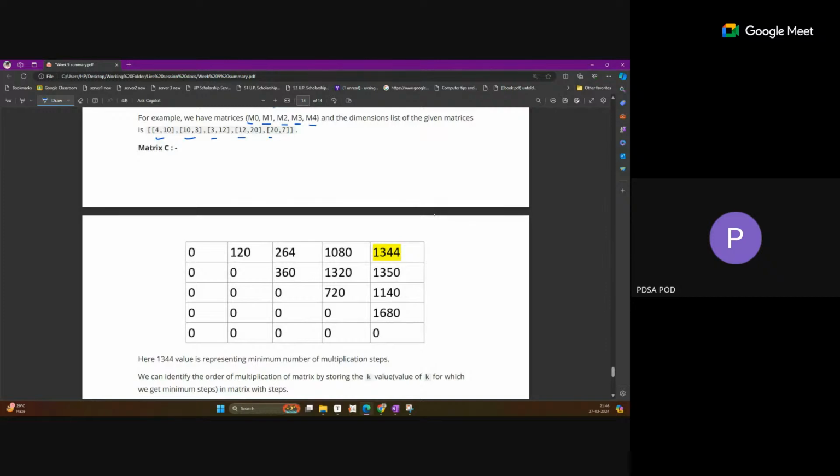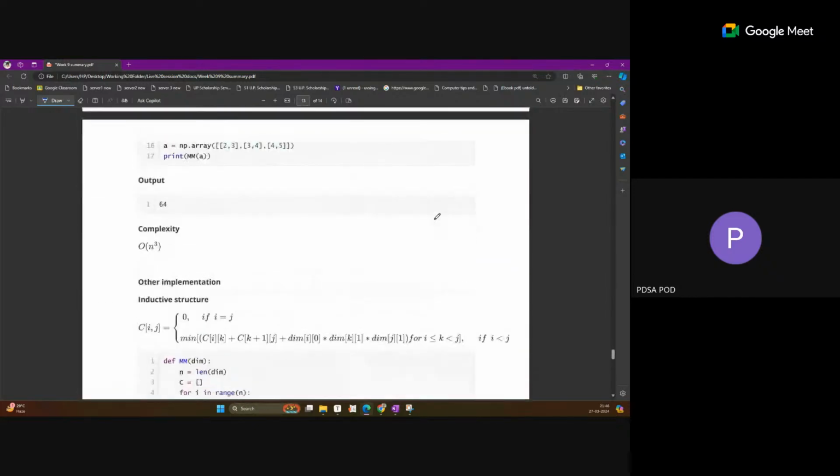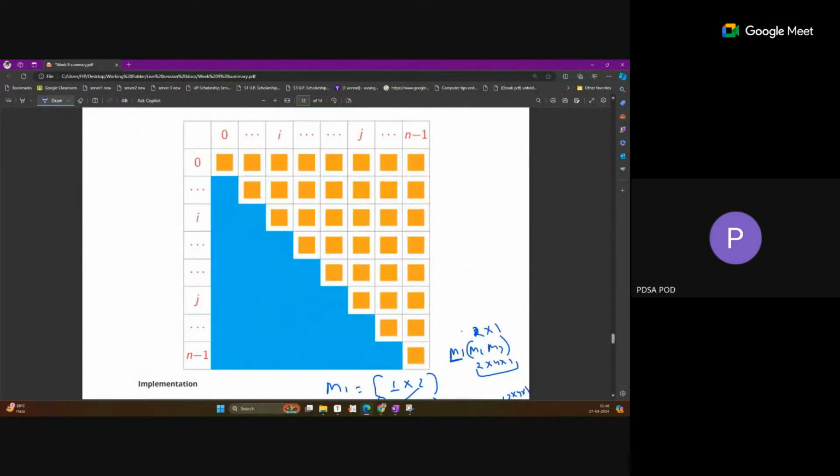That is what we calculate with this matrix multiplication algorithm. And to fill this, we are looking only at the diagonal side. This represents the matrices, how many matrices we have. Suppose we have 5 matrices, so that means 0, 1, 2, 3, 4, 5.